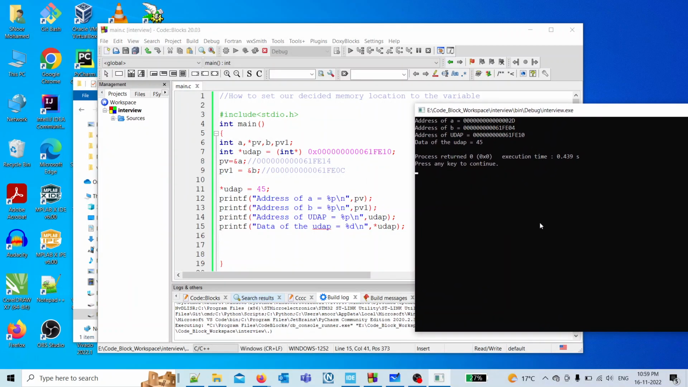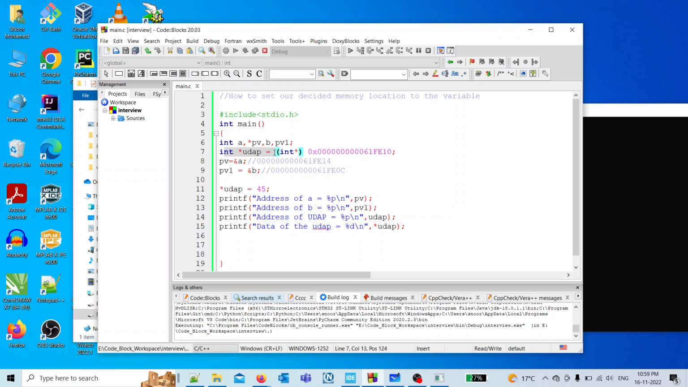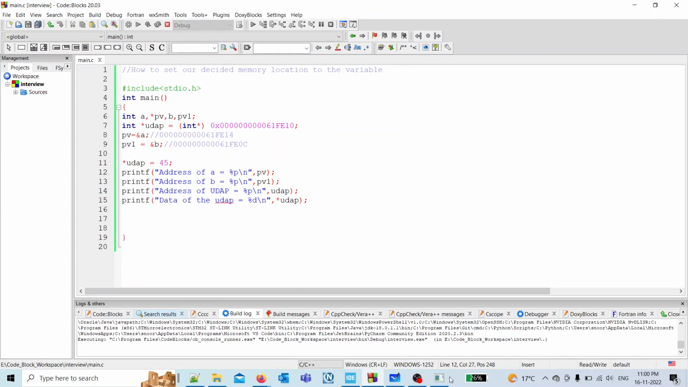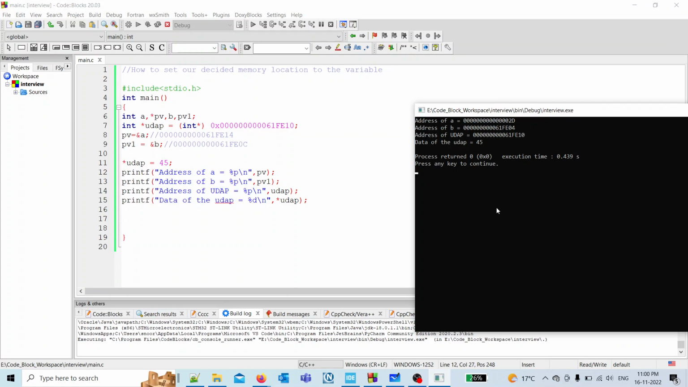But we have done it. We introduced one pointer variable. Here we assigned the address. Usually the system allocates the address, but this time we decided the address for the pointer variable. It's nice.